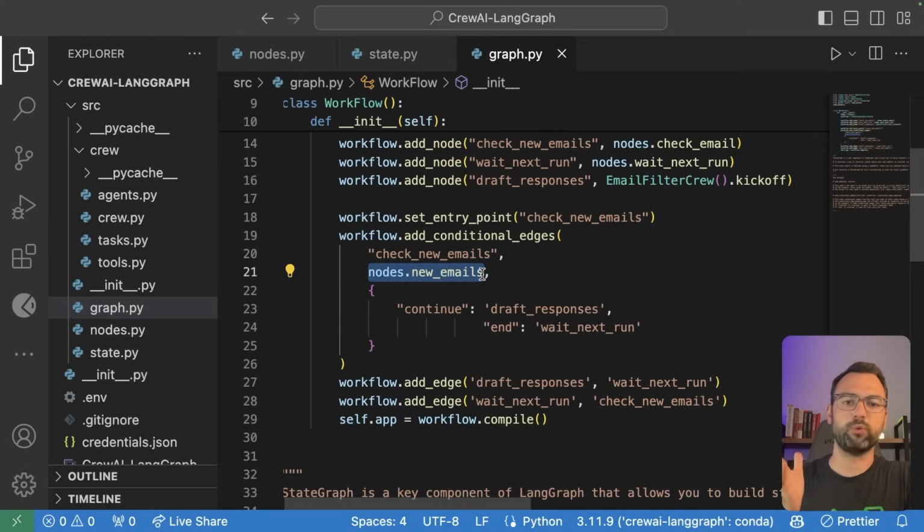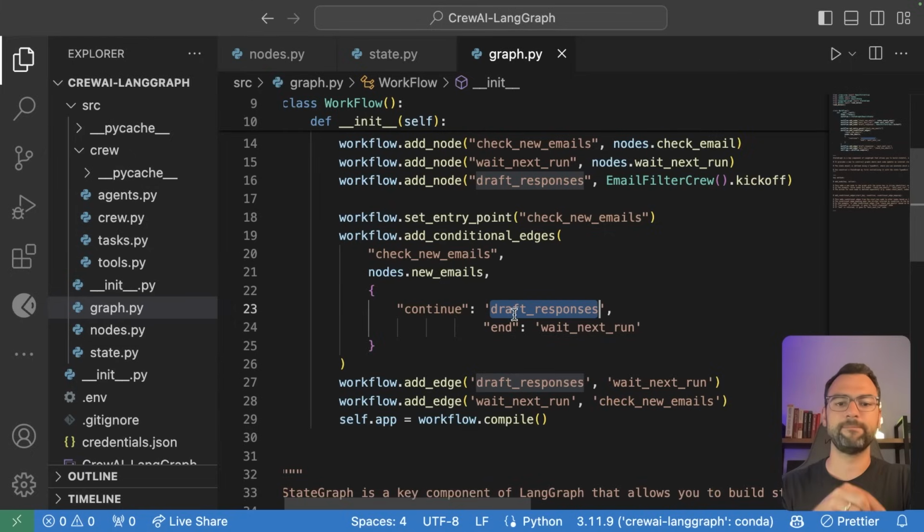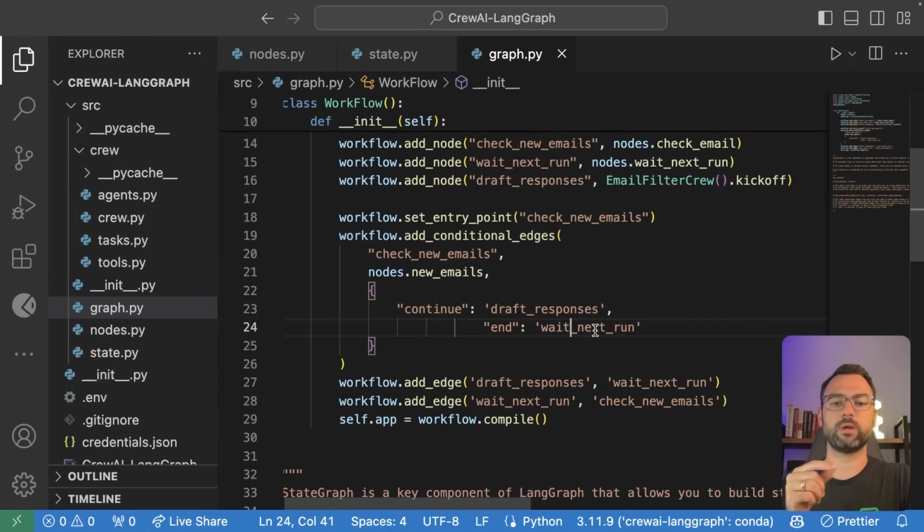So this is a Boolean. So if we do have new emails, great. We're going to go draft a response. If not, we're going to go to wait to next run. So it's kind of like a decision tree. So, hey, do we have new emails? If we do, great. Go write a response for them. If not, we'll just wait to the next run.